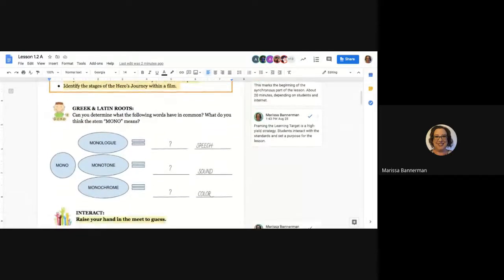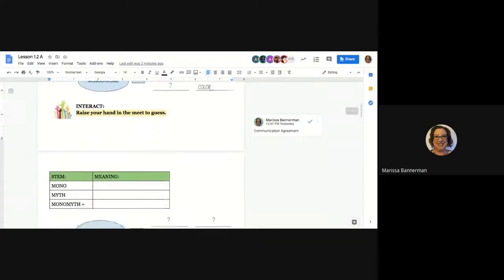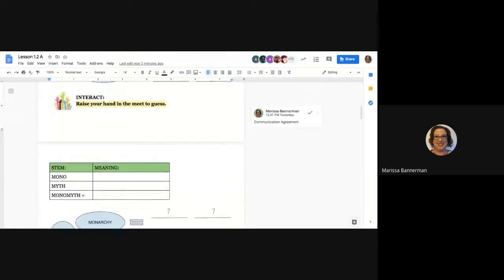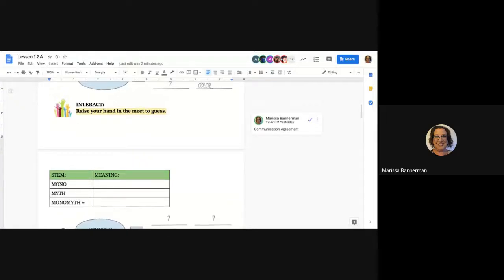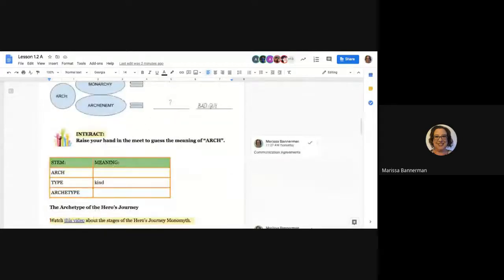Okay, then I have my Greek and Latin roots, which all my English peeps will appreciate. I have my interact visual cue, and I like this because it reflects a communication agreement, right? Like let's raise our hand in the meet, either with our actual hand or with our nod app, which I love. And this tells the kids when it's okay to interject and whatnot, or they can fast forward and see where they would like to contribute. More vocab. Fun.